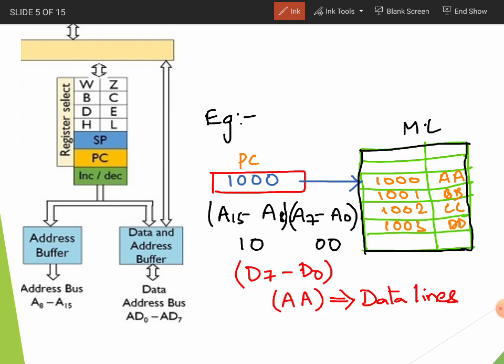The first thing we do is ask, where is the program saved? It is saved from the 1000 location. So that address will be placed in the program counter. The program counter will be loaded with the 1000 address. Once the program counter has the 1000 address, what does it do? It places it on the address bus. What is that address bus? A0 to A7, A8 to A15, 16 lines.